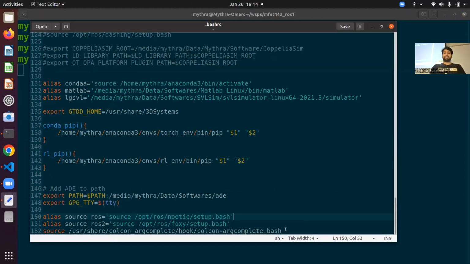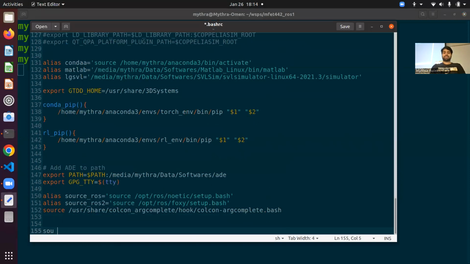So at the end of the file, you can basically go and write source. In my particular case, it's workspace MFET 442_ROS1 devel /setup.bash. So you provide the full absolute path, because in this particular case, it's sourcing from some reference point of the bash. You provide the full absolute path to your setup.bash, and it will source not only ROS, but also your packages. Okay.